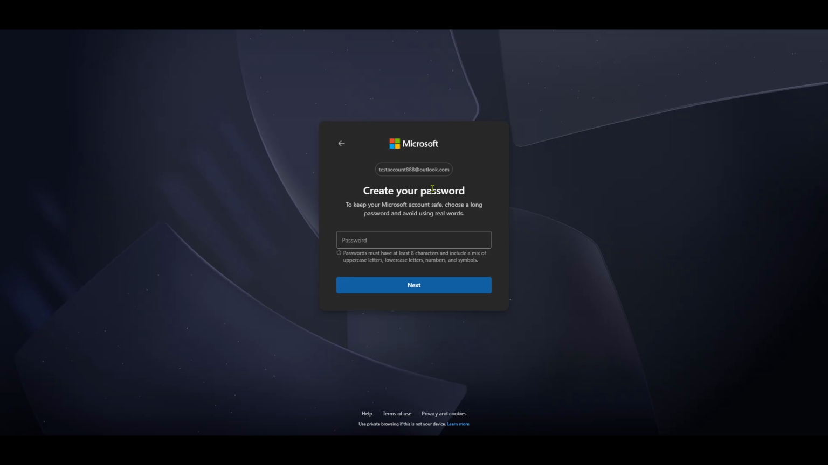Once all this information is completed, you may have to pass a quick security check to verify that you are indeed a human setting up the account. This might involve solving a simple puzzle or entering a code sent to your phone. Just follow the instructions provided on screen to complete this step.